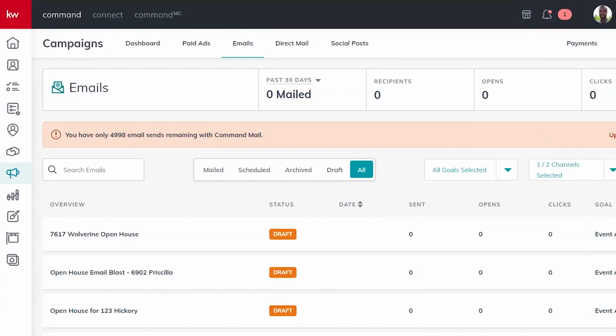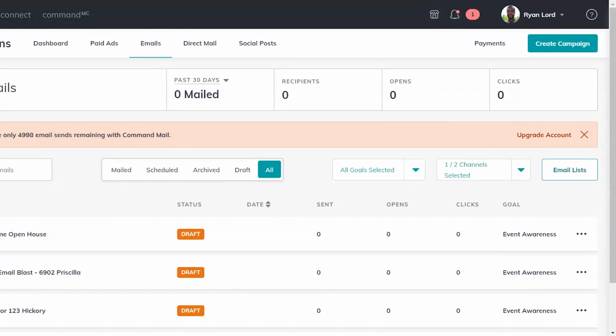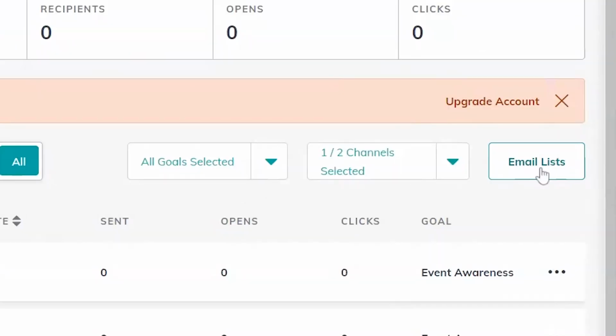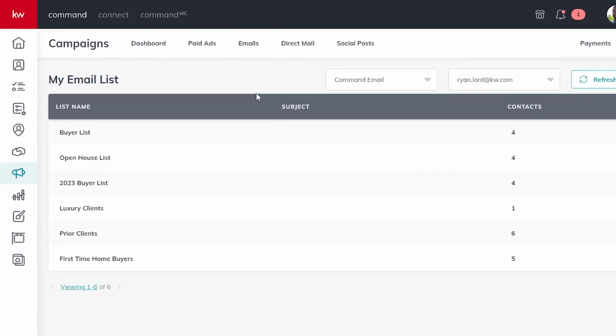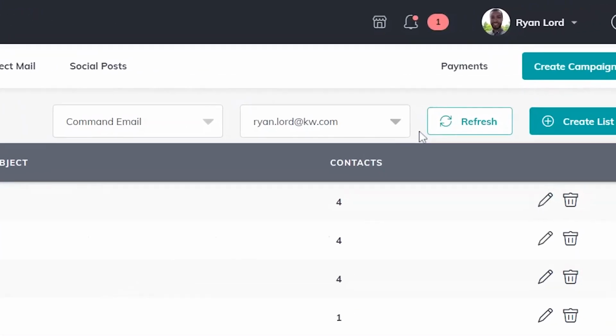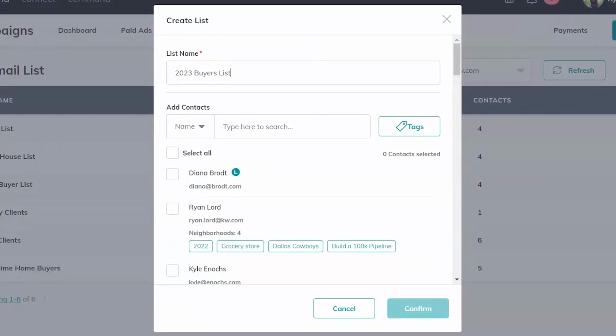So within the email campaigns tab here, I'm going to click on the button that says email lists right here on the right of my screen. And that's going to take me into a space where I can create and save as many lists as I need to organize who I'm sending my email campaigns out to. Creating a new list is really just as simple as clicking the Create List button here in the top right. We'll name our list and add contacts to it from our database.